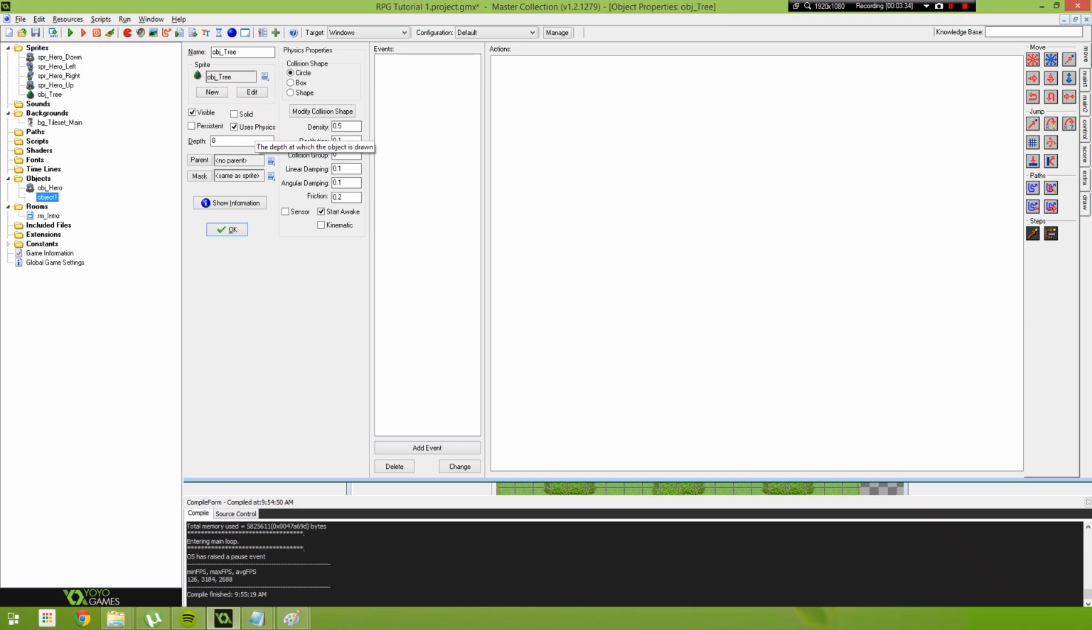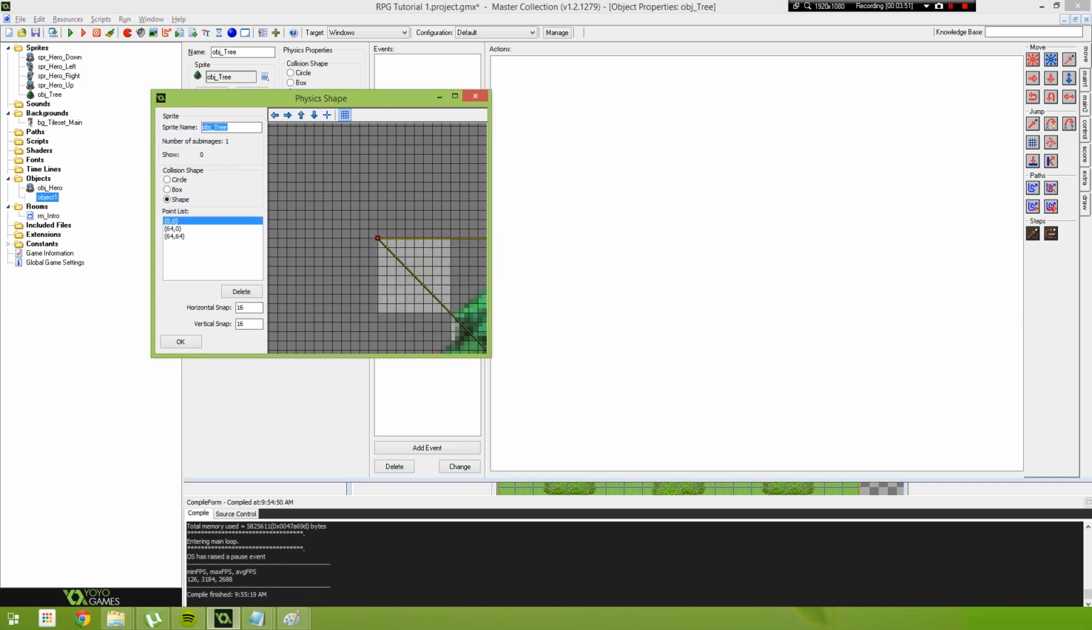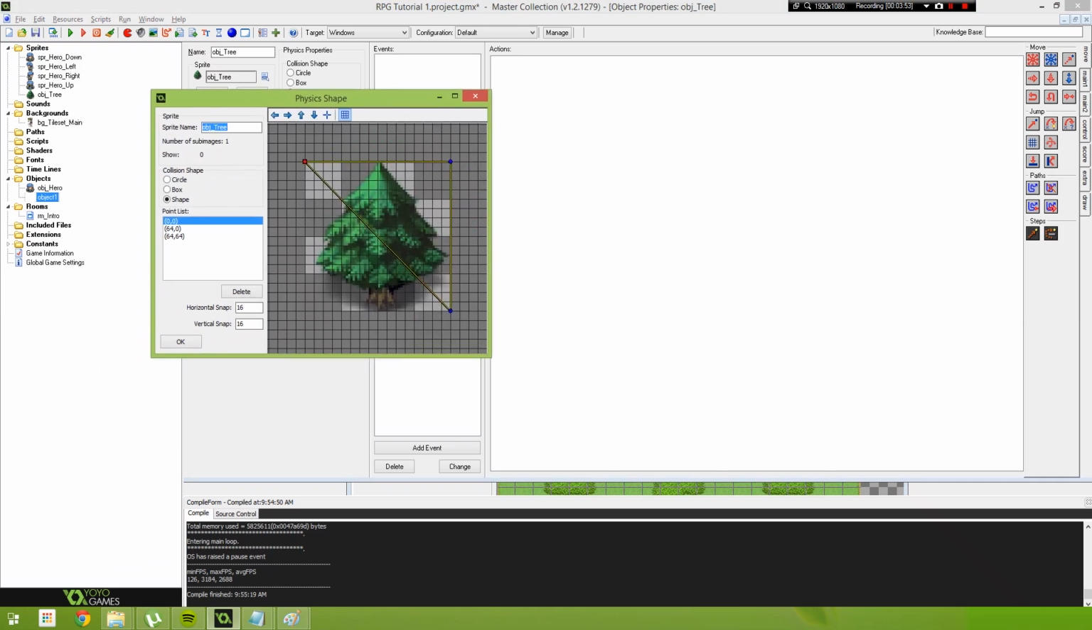So by selecting the use physics button here, we've basically enabled physics on this object. What we need to do is create a collision shape so that our player can actually collide with this object in a specific way. So what I like to do is click this button here that says shape, and then I tick modify collision shape. That will bring up this window here. Now this allows you to edit the shape.